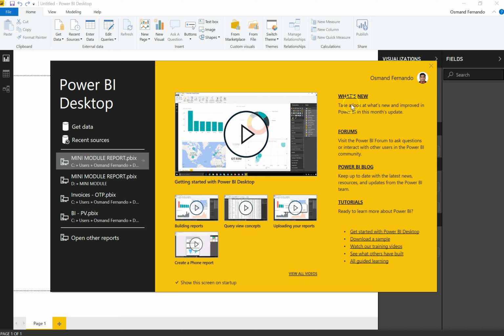And then there is "What's new". The Power BI desktop is upgraded every month; there is an update every month. To learn what was added this month, you can go to "What's new", and there you can learn what the new features are and what they have fixed. And also there's a forum, so if you want to contribute to the forum and learn from forum members, you can go there. And also there is a Power BI blog.